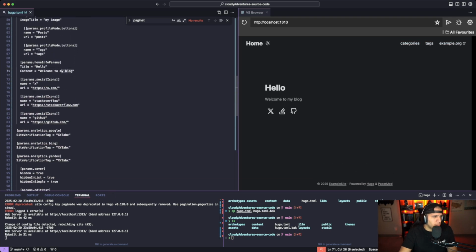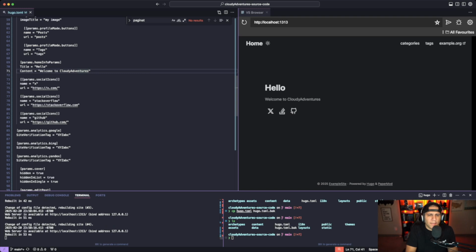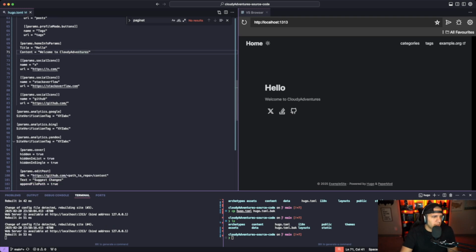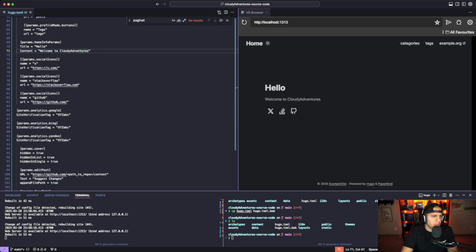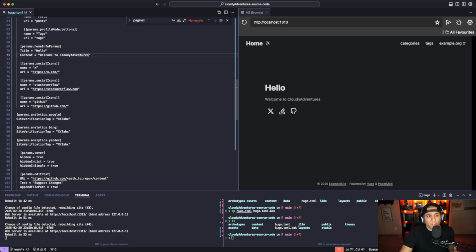And then, welcome to Cloudy Adventures. There we go. Save. And there we can see those changes live. It's pretty awesome. And then here we can see some of the social icons. So GitHub, as you can see, GitHub is here, and I can just make changes to these later. Just got to read through the documentation on the website.